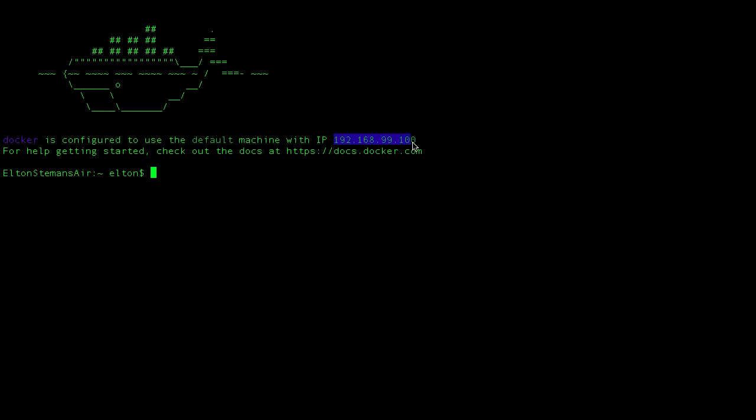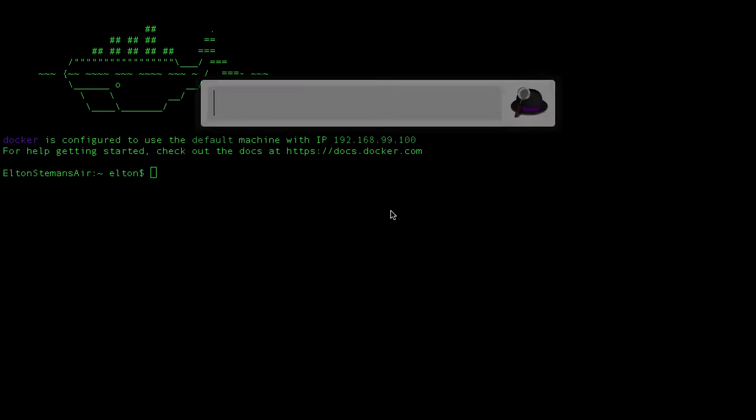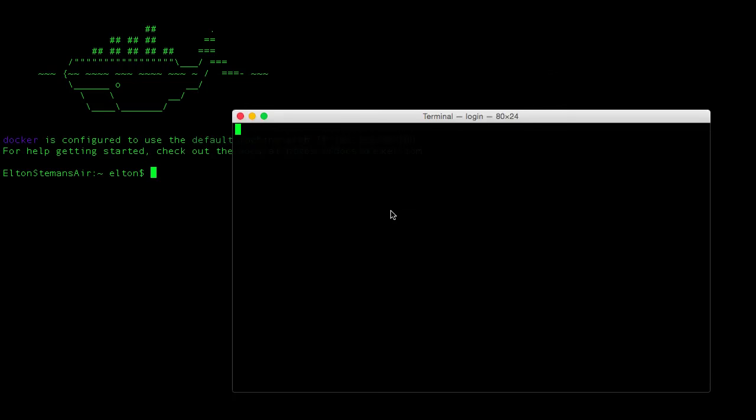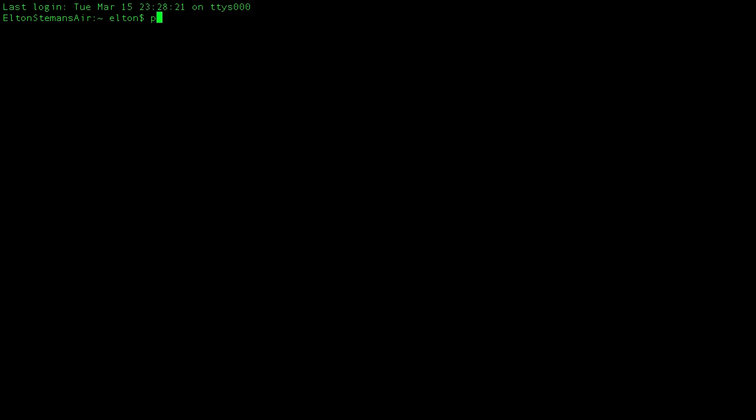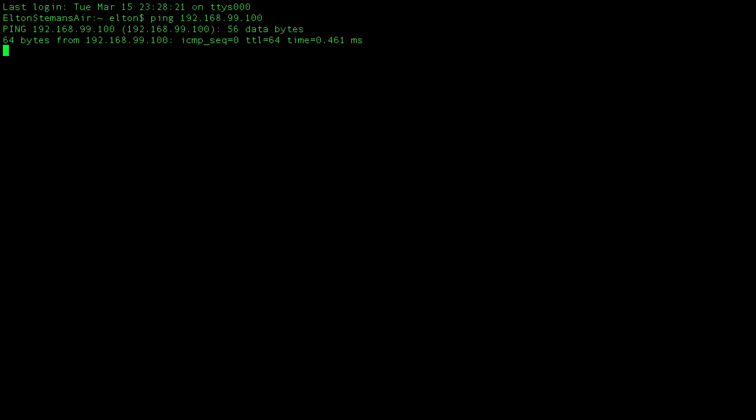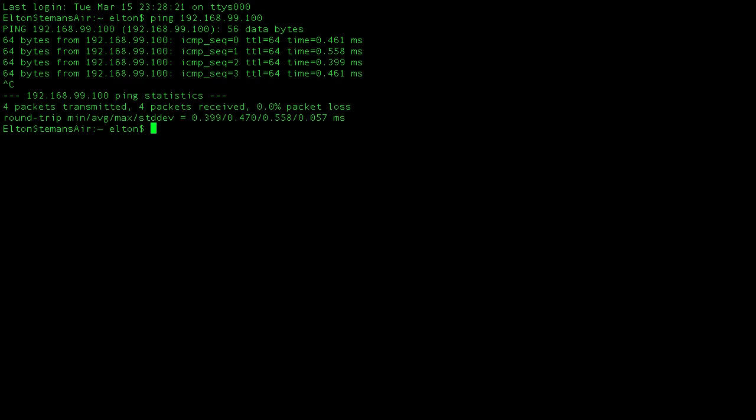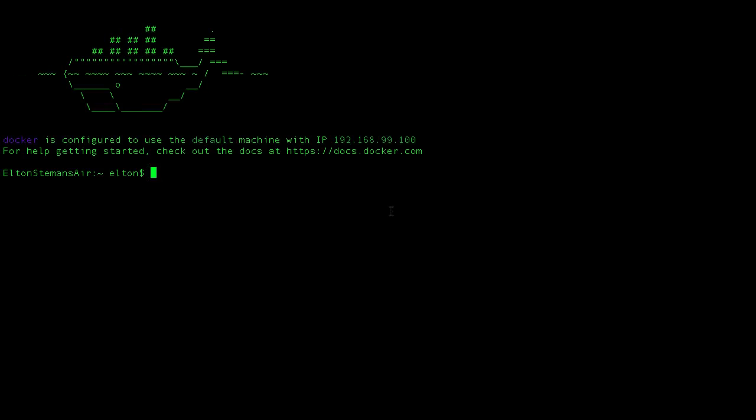Behind the scenes, Docker has started that Linux VM, and when you run Docker images, they'll be inside the VM. So to access them, you'll need that machine's IP address, which is what we see here. This is a private address in a virtual network on your Mac, so no one else can access your VM or your Docker containers. If I start an ordinary terminal session and ping that IP address, I'm getting a response, so my Mac is able to talk to the Linux VM. The Docker CLI uses Bash, so it's the same experience as the terminal in OS X.